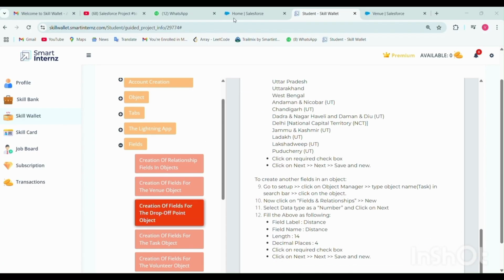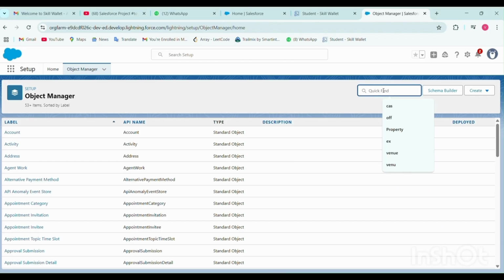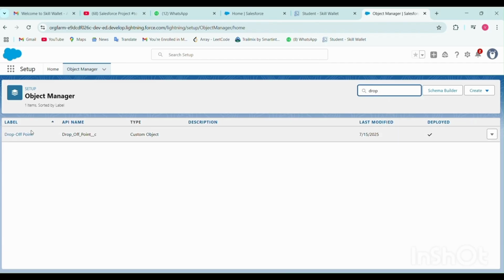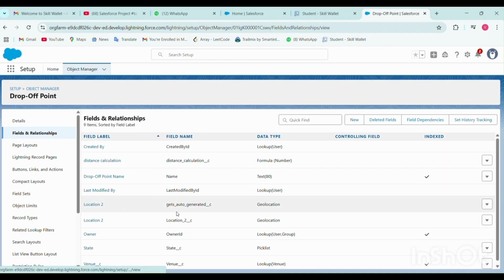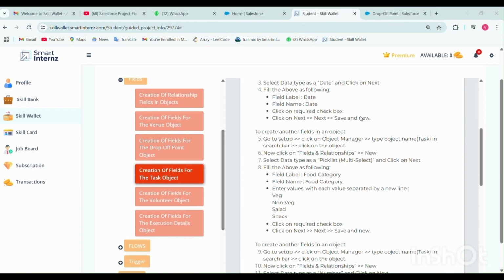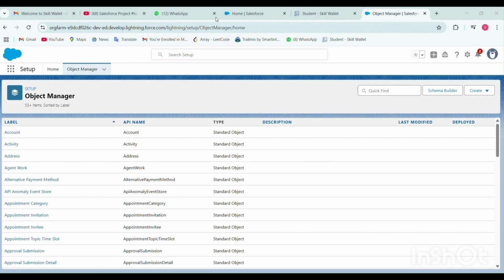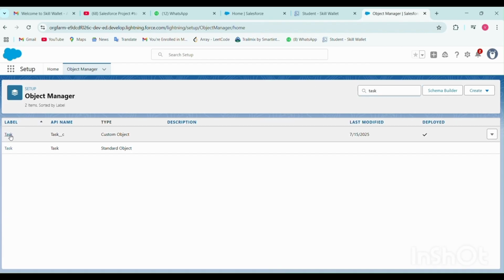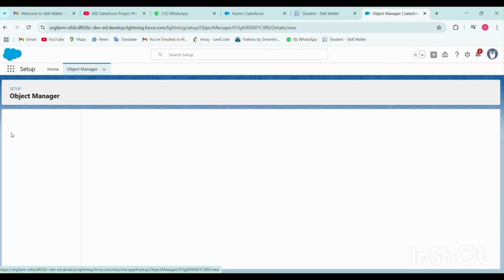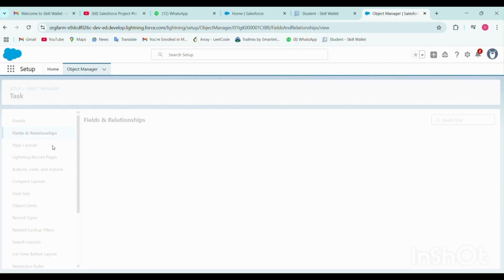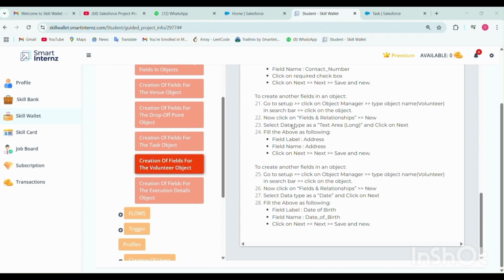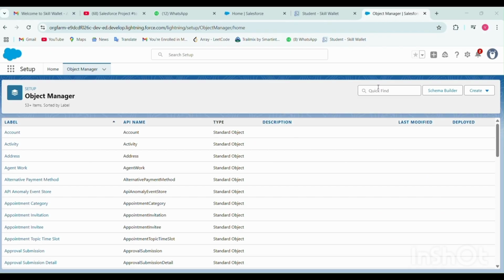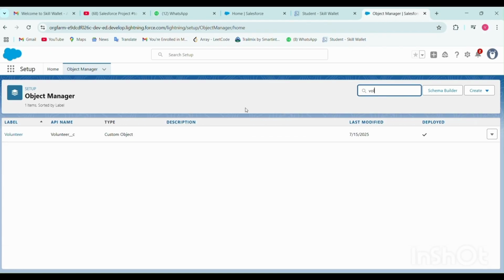The drop off point object captures delivery locations and includes a lookup relationship to the venue object, establishing a clear connection between the source and destination. The task object represents the type of activity, whether the food is being collected or delivered, and connects to the volunteers and execution details, helping to track assigned responsibilities. The execution details object functions as a complete log of activities and uses master-detail relationships with the venue, drop off point, and task to provide a unified view of each food distribution operation.